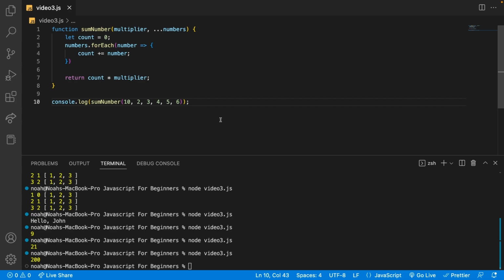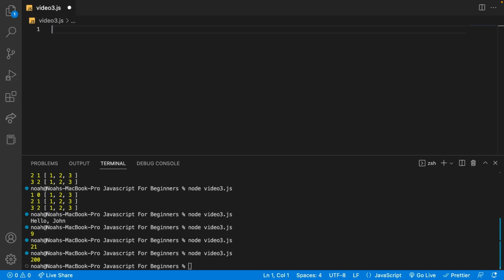Now let's talk about if statements. An if statement is a control structure that allows you to execute a block of code only if a certain condition is met.